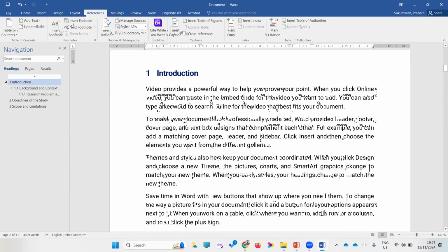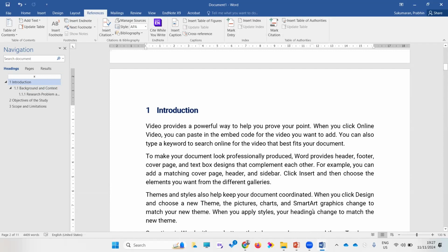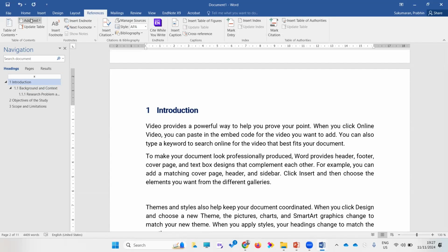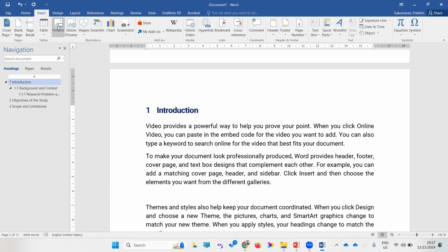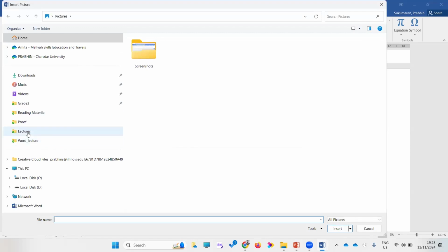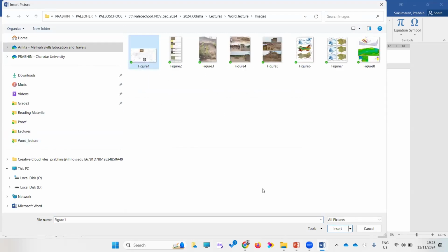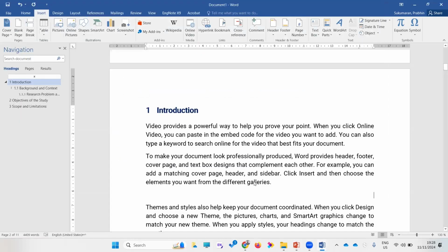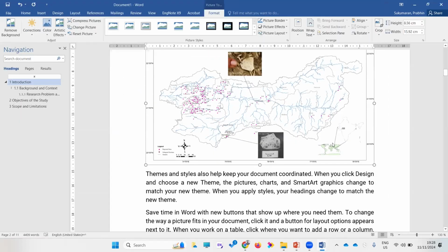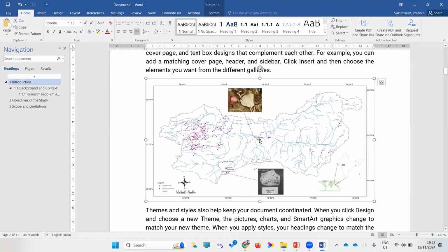Now let me take you to another example. Another thing that usually comes with our document is images. For example, I have an image here, so I go to the Insert button, go to Pictures, and then insert the picture. I have this first figure, figure 1, and I inserted it there. The figure should have a number, and that figure should be quoted or referred to somewhere in the paragraph.